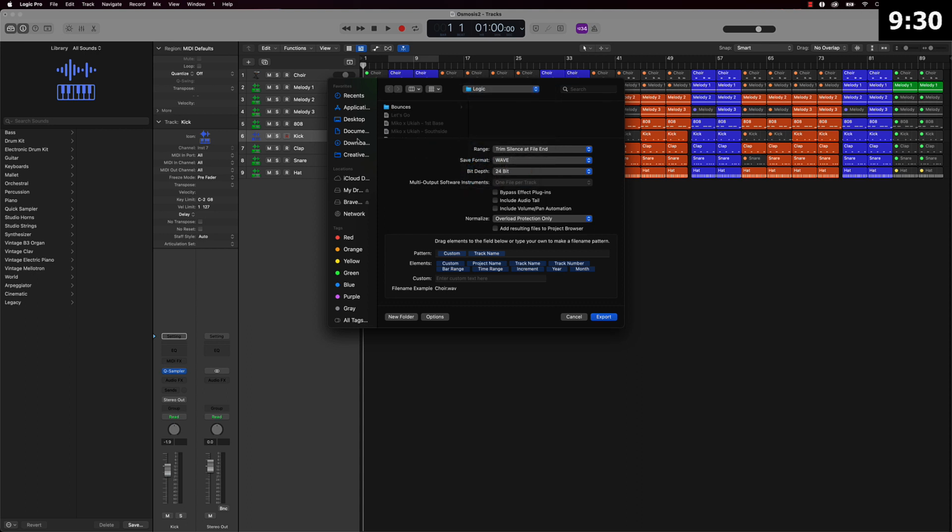bounce this down. Okay. So we can click on desktop here and we can say overload protection off. We could do include volume or pan automation or not. And we could even put the name of the beat right here. Make sure custom is right here. Make sure track is right here if you do want to do that option. For this particular video, I'm not going to do that though. And then we're just going to export it.